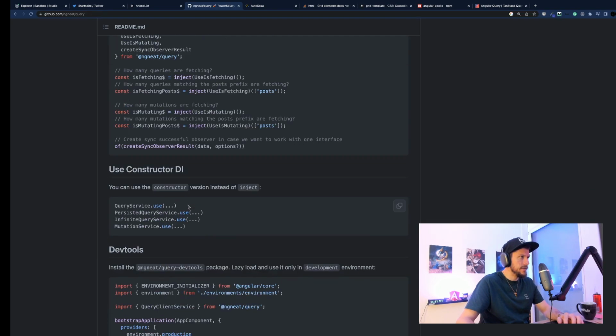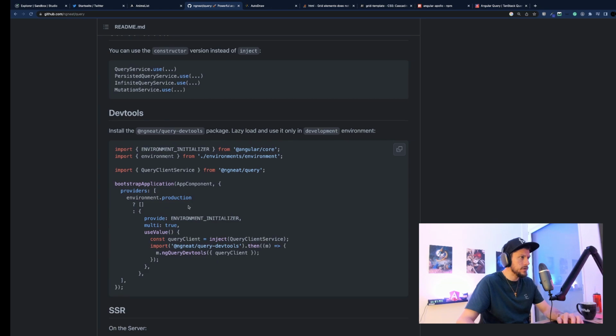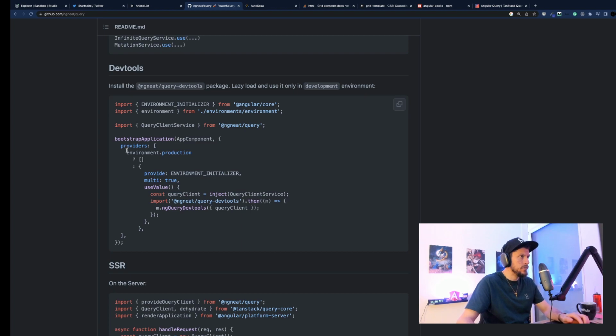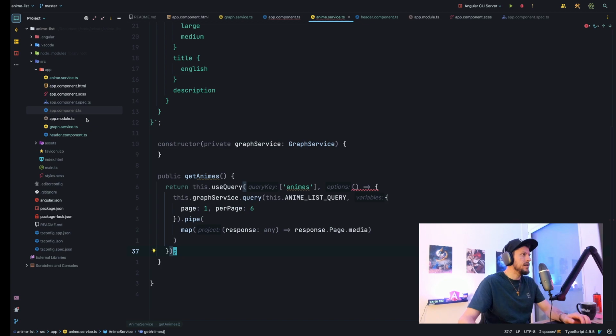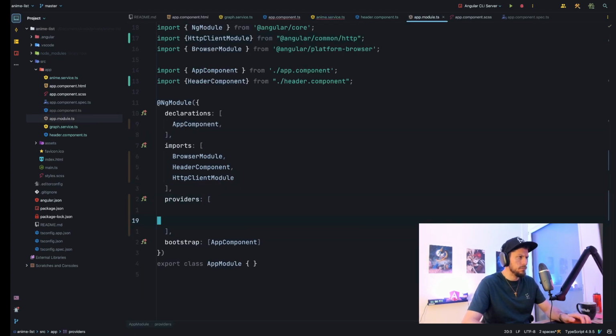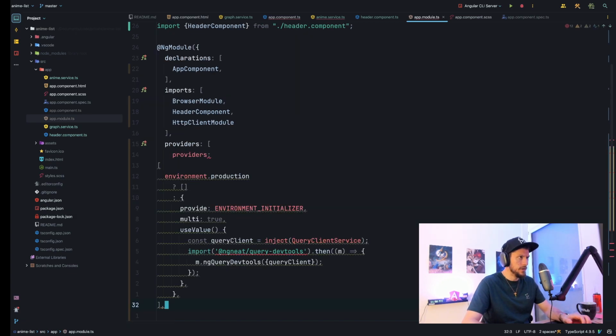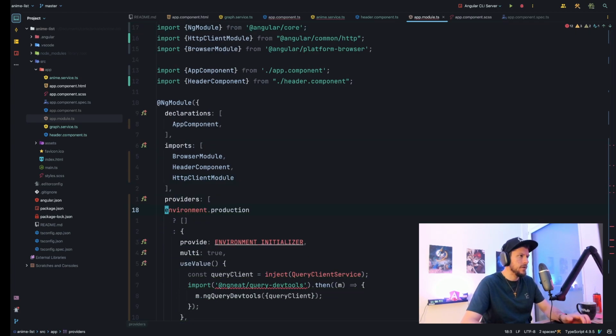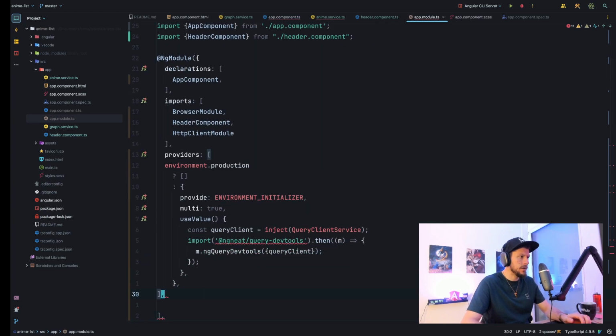There are some dev tools, right? Providers, so basically something we would do on bootstrap application, if we have standalone. We don't have standalone in our case, so we just go to providers and add them here, right? What's happening with my relative line numbers? Okay.